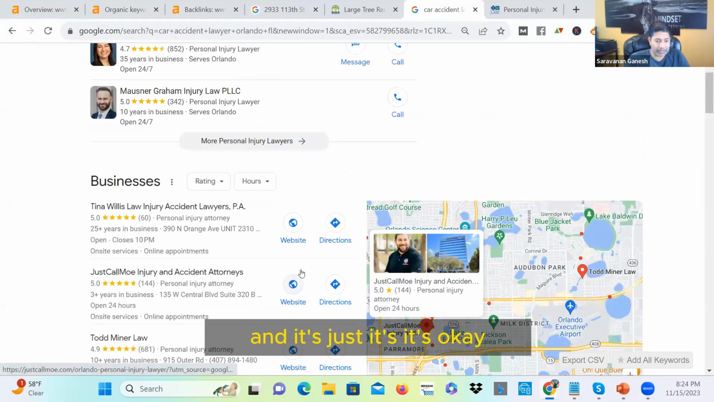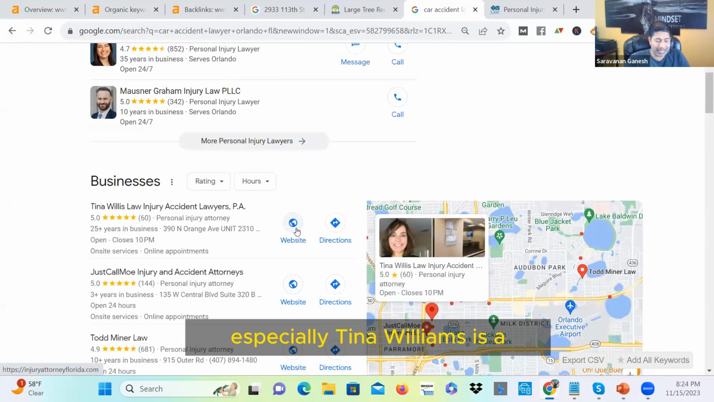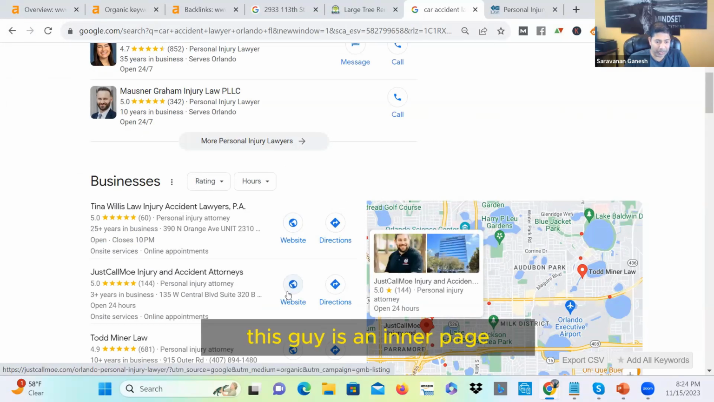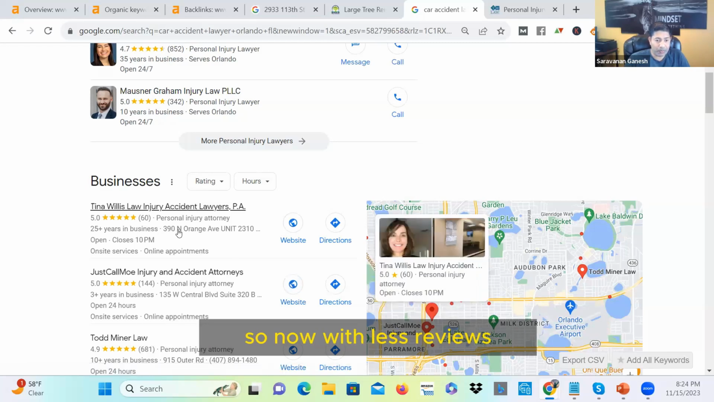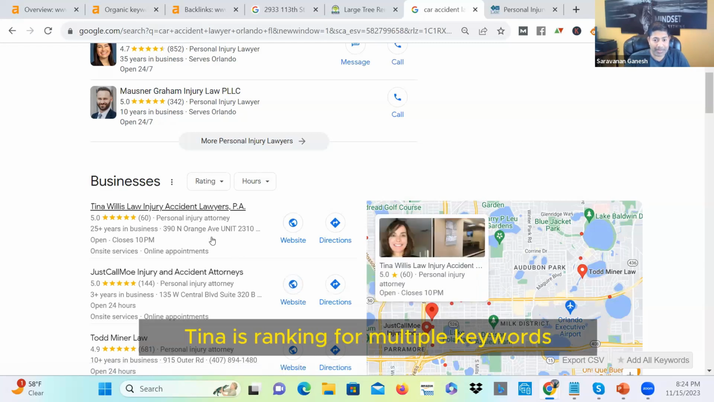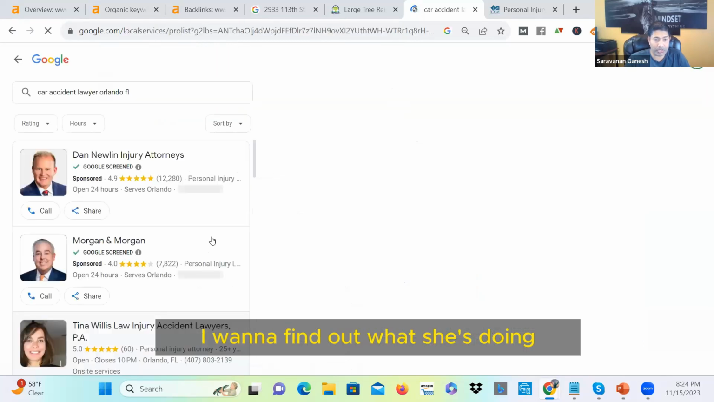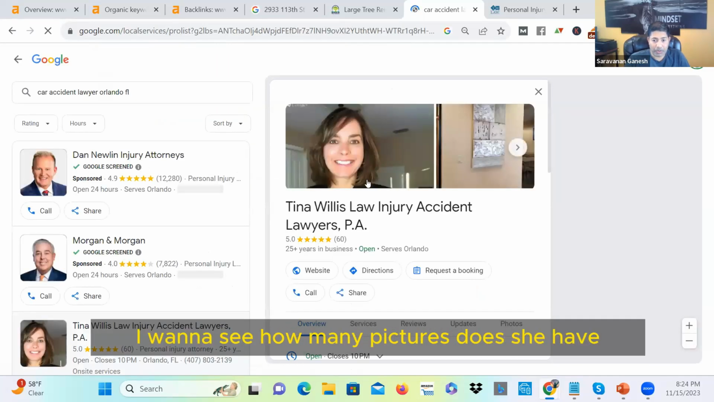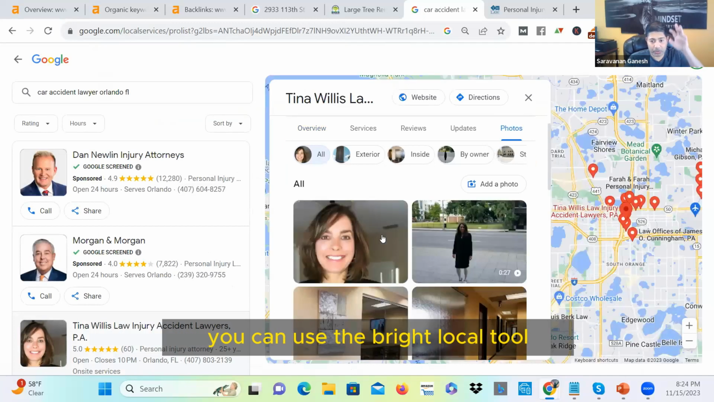And it's this, okay. You see that? Especially Tina Williams is a home page. This guy is an inner page. Just Call Mo has just Orlando, but he's got a lot of reviews. So now with fewer reviews, Tina is ranking for multiple keywords. I want to find out what she's doing. How do I go find out? I want to see how many pictures she has. You can use the BrightLocal tool.